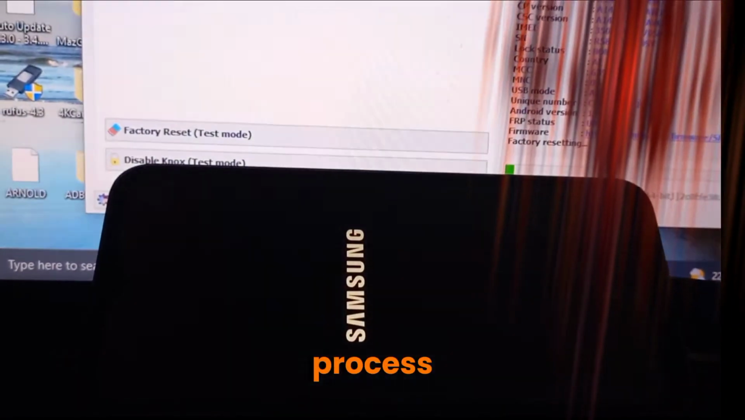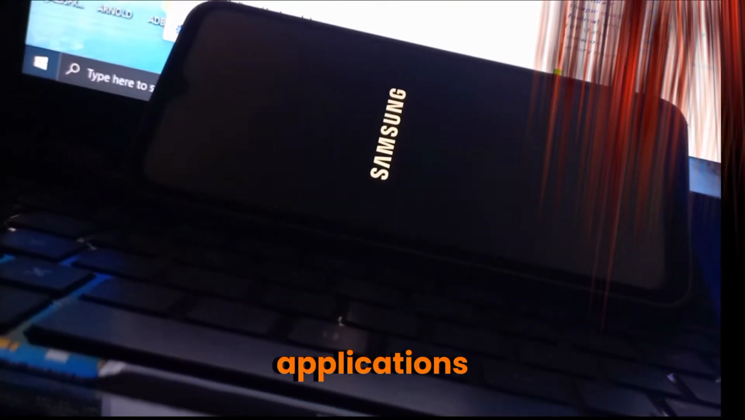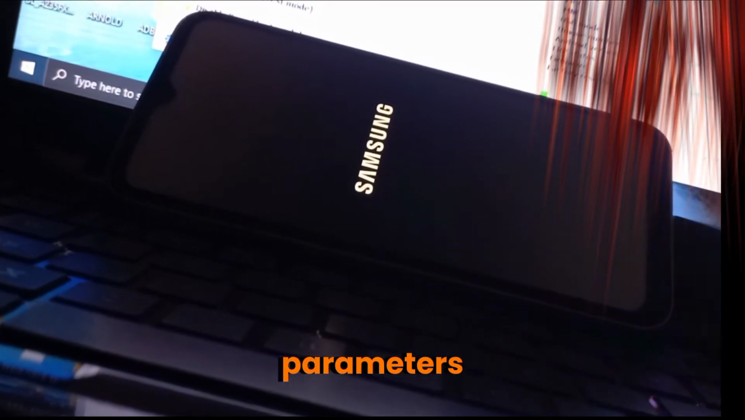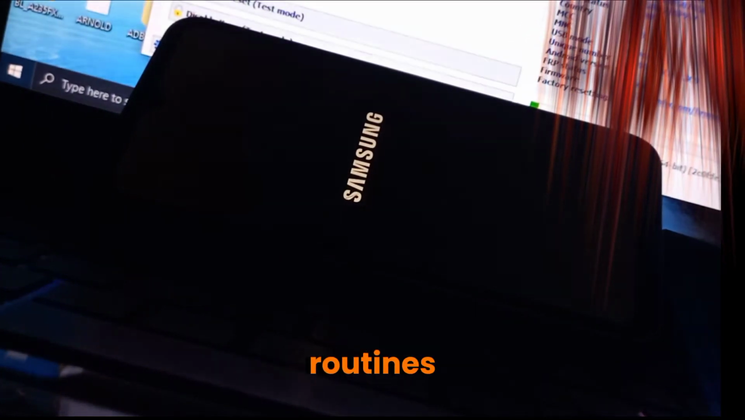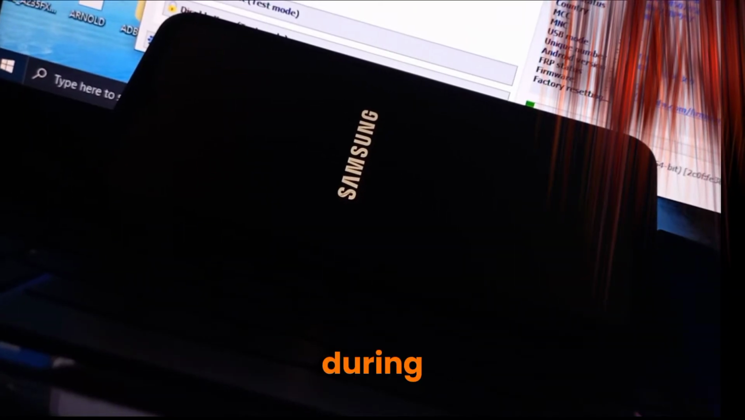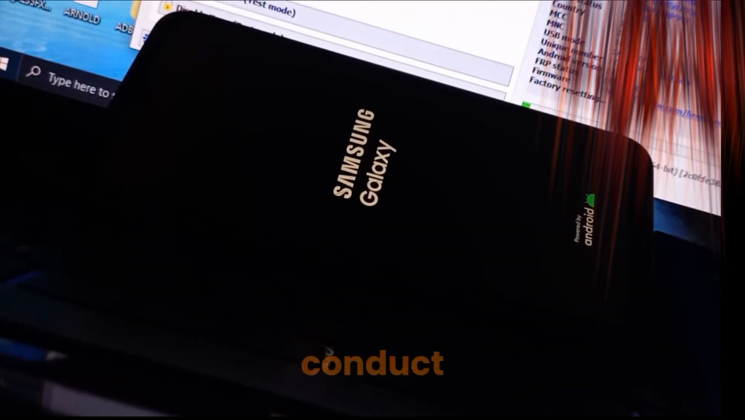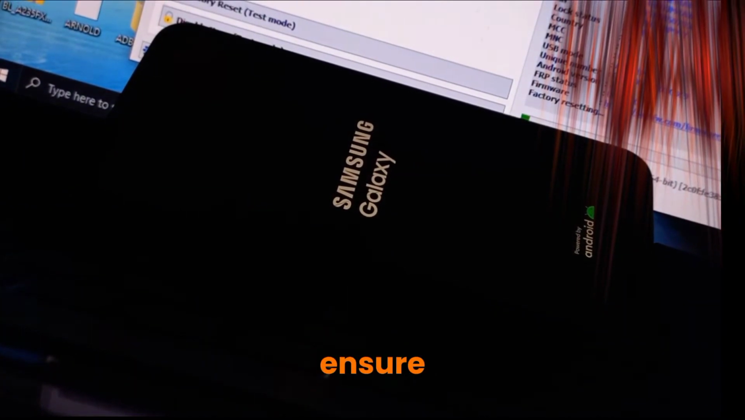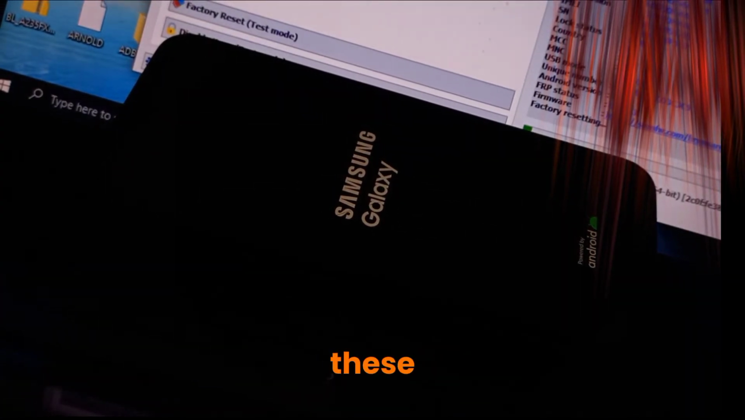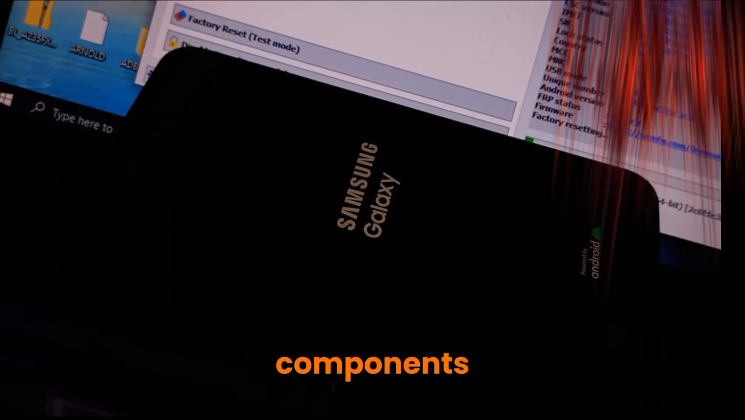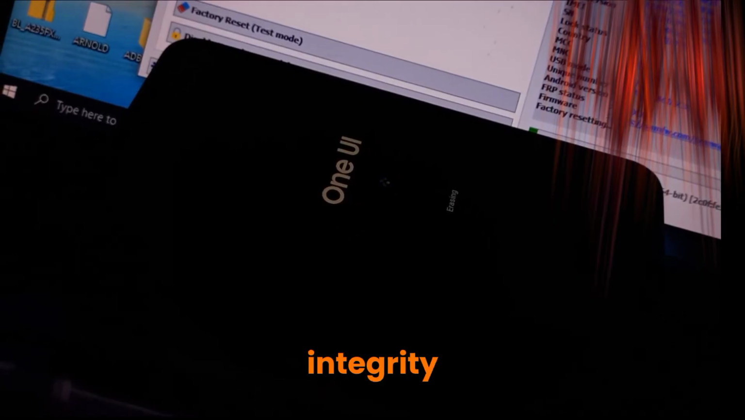Once this reset process is completed, the device needs to reconfigure itself from scratch. This includes reinstalling preloaded applications, setting up system parameters, and performing various initialization routines. During this phase, the device may also conduct self-checks and optimizations to ensure everything is functioning correctly. These checks can involve verifying hardware components, checking for software integrity, and optimizing system performance.